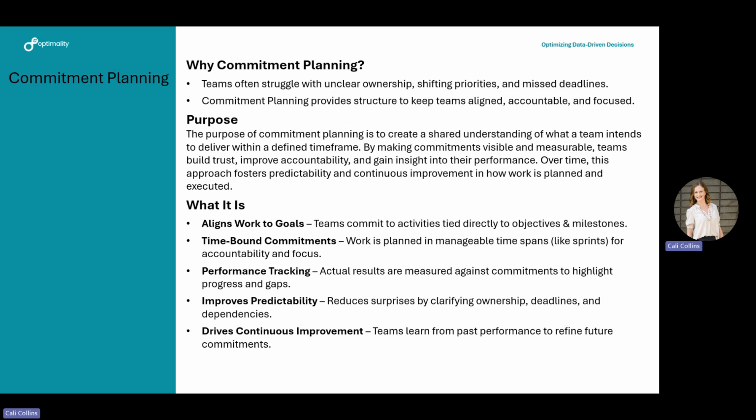So what is commitment planning? It aligns work to goals. Teams are able to commit to activities that are directly tied to their objectives and milestones. Time-bound commitments: work is planned in manageable time spans, like sprints, for accountability and focus.